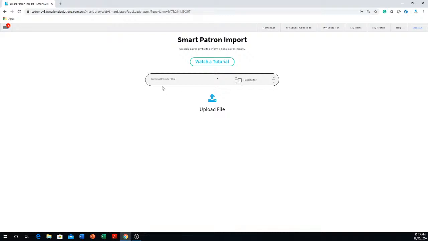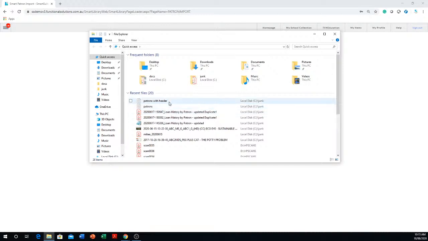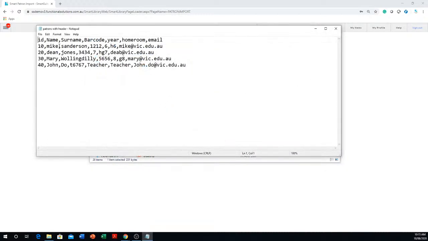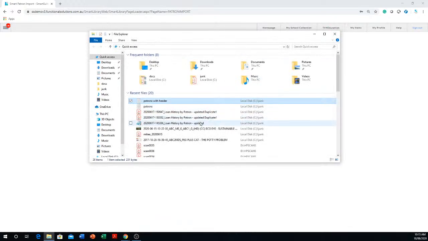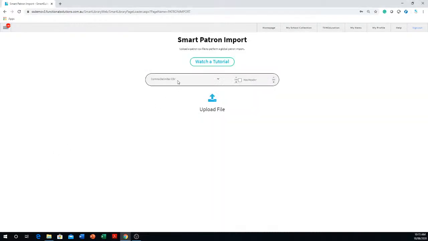Okay, now a comma delimited CSV file. What that means is that we are looking at this kind of a file. All the information is separated by a comma. 99% of data you'll get will be separated by a comma. That's what that is, and it's called a CSV. So now, comma delimited CSV file, and we go upload the file.